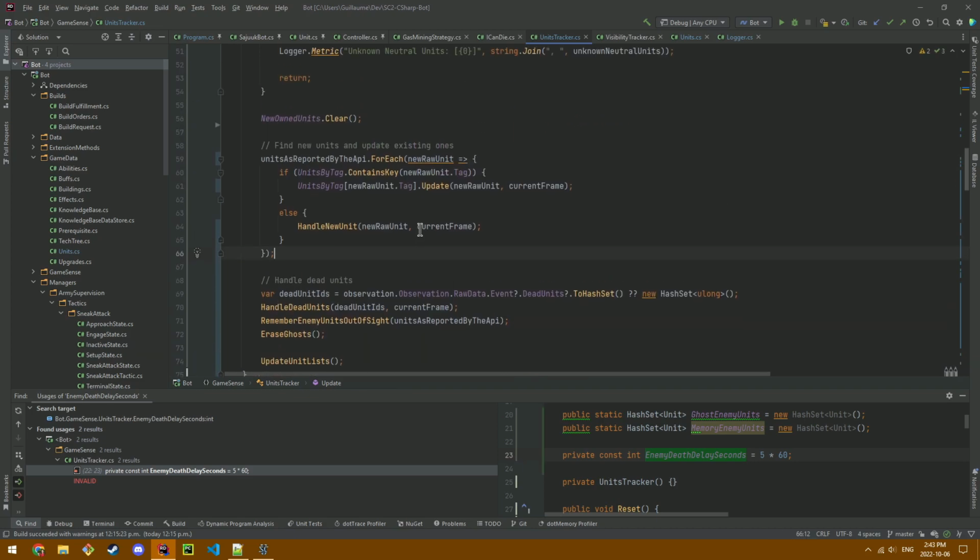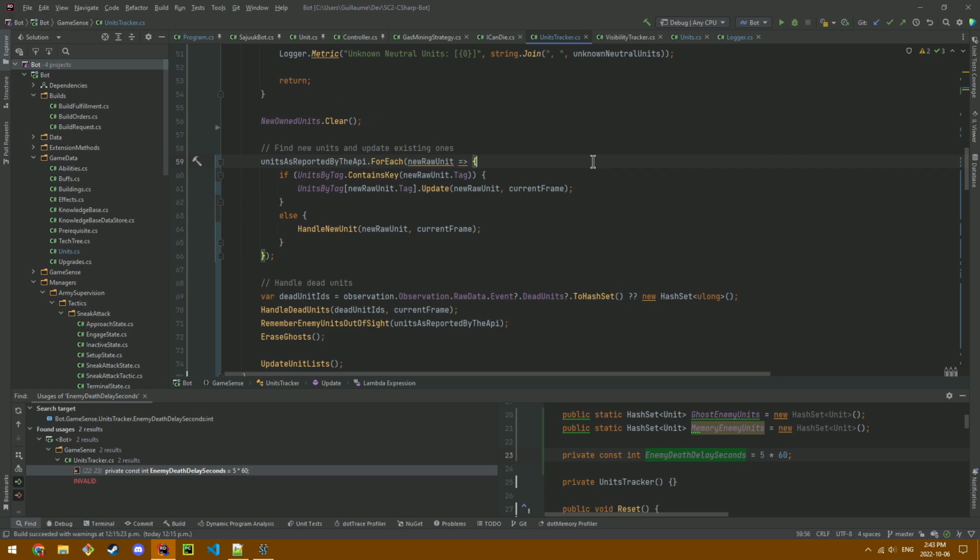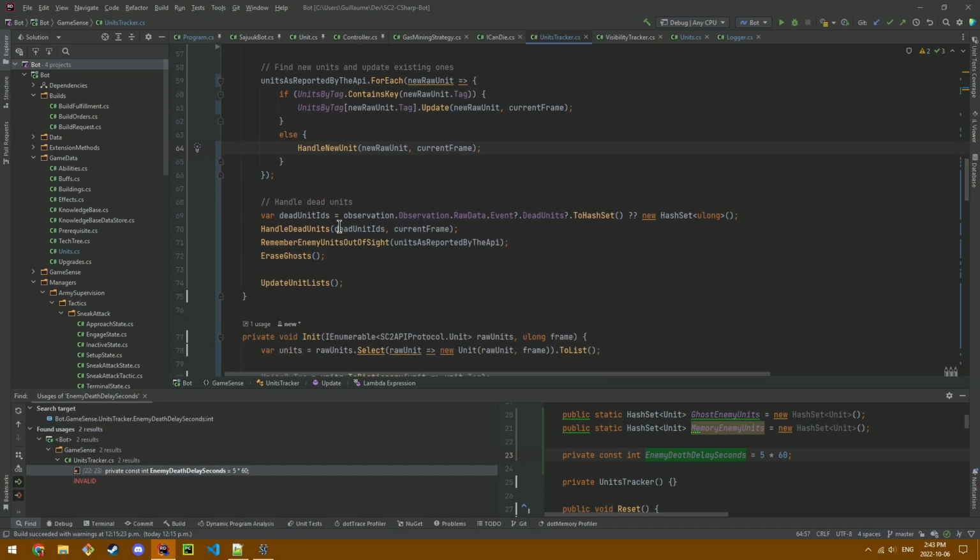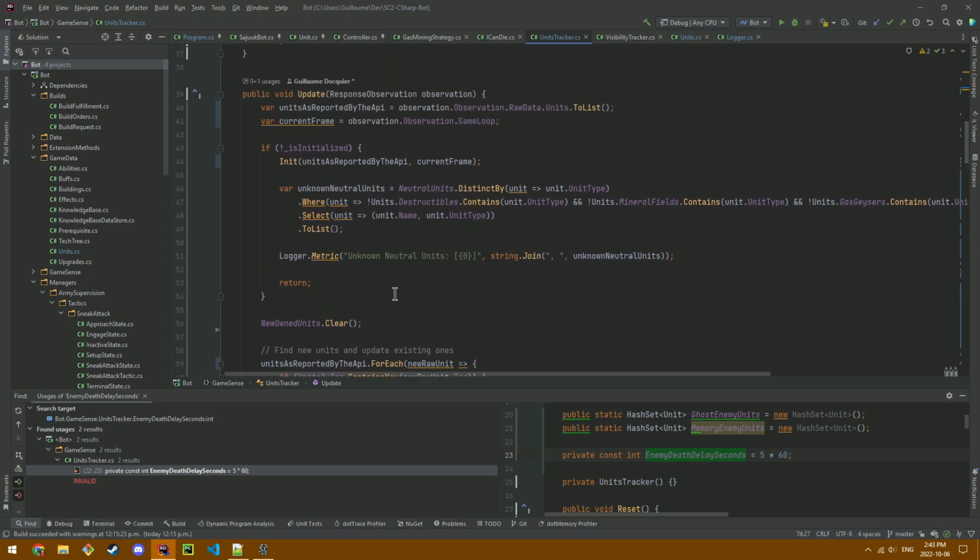Like that. A bit easier to read now, huh? So we handle the new units, handle dead units, and update all our lists. This is some init code. This is more of a debugging tool.